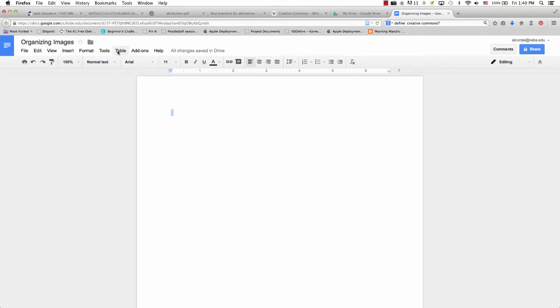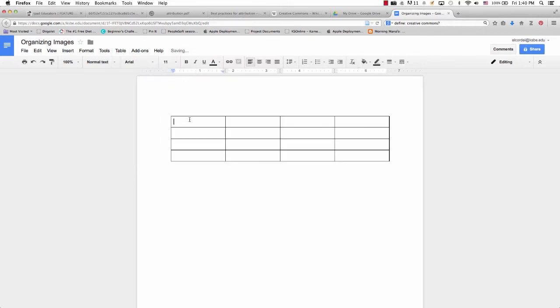citations. So the first thing I want you to do is in Google Drive, create a table, and for this project, you're only getting a couple of images. So let's have the table be 4 by 4. And then, of course, you're going to name these title, and then author, and then source, and license.